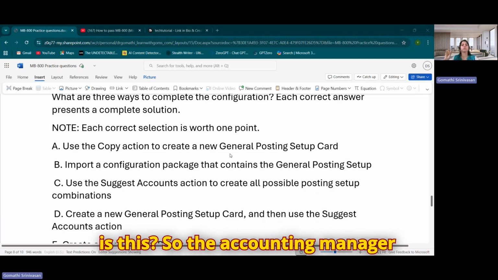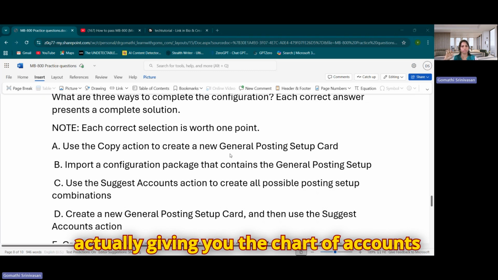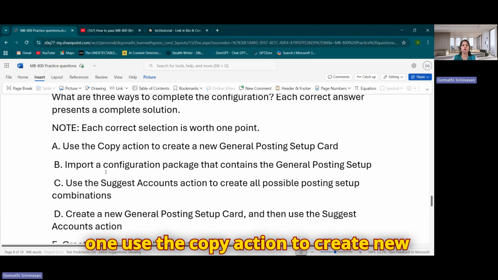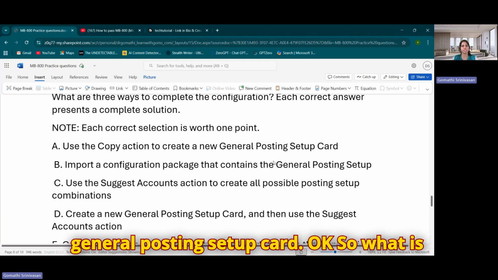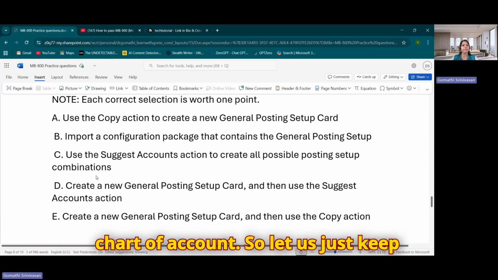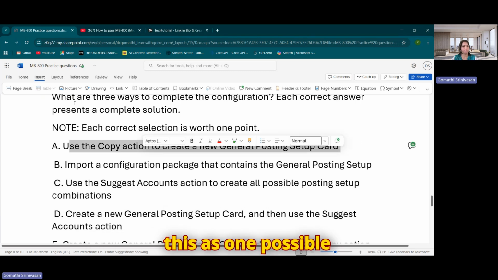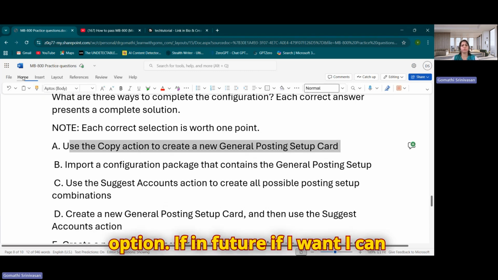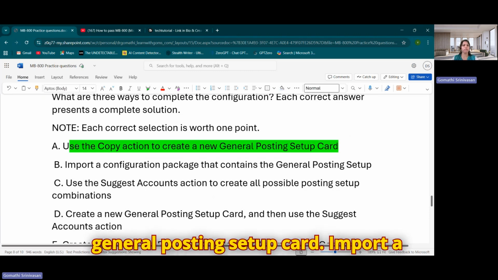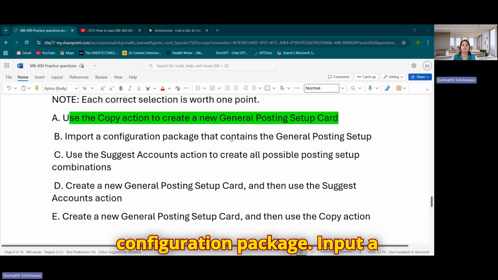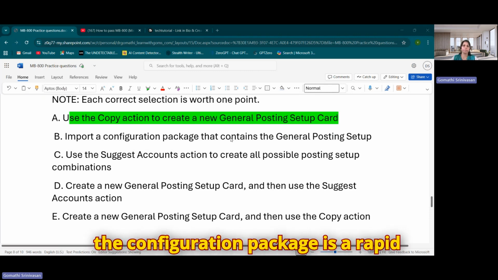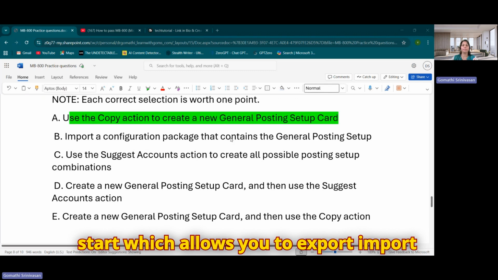So what is this? The accounting manager is giving you the chart of accounts, and you should configure the general posting setup for this. The first one: use the copy action to create a new general posting setup card. He is already providing you with the chart of accounts, so let us just keep this as one possible option. In future, if I want, I can delete it. Next, import a configuration package that contains a general posting group. Actually, importing a configuration package is a rapid start, which allows you to export and import setup.